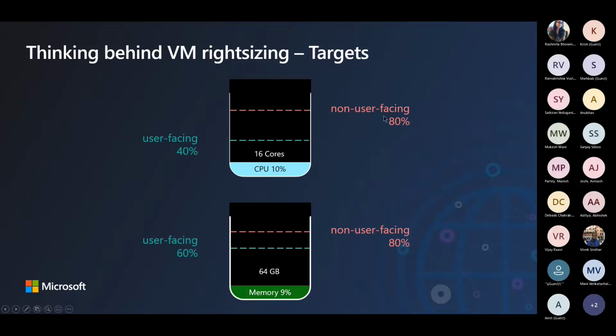Now, you would see there are 2 types of targets that we have set here, user-facing and non-user-facing targets. The user-facing refers to a workload that is directly processing a request from a user, right? And a non-user-facing target implies a workload that may be processing some backend jobs, something like a batch job or scheduled job and things like that. Since user-facing workloads are more critical in nature, we give them a lower target, like 40% of the CPU and 60% for the memory. While for the non-user-facing targets, it can go up to 80% for the CPU and memory.